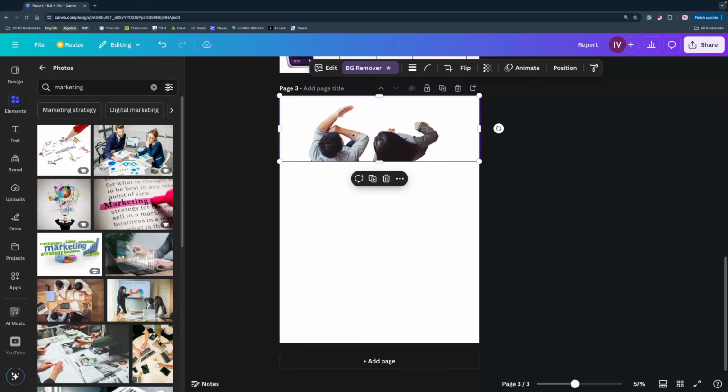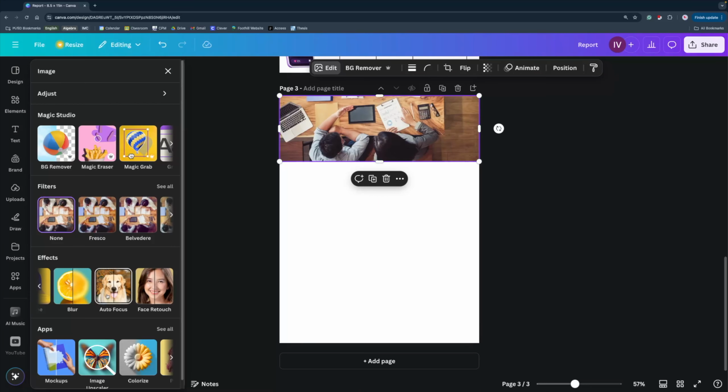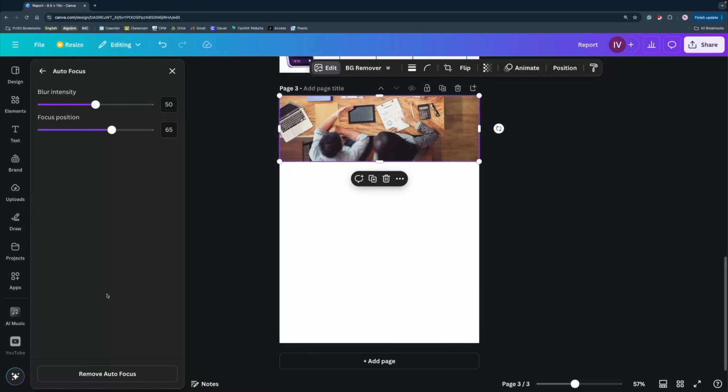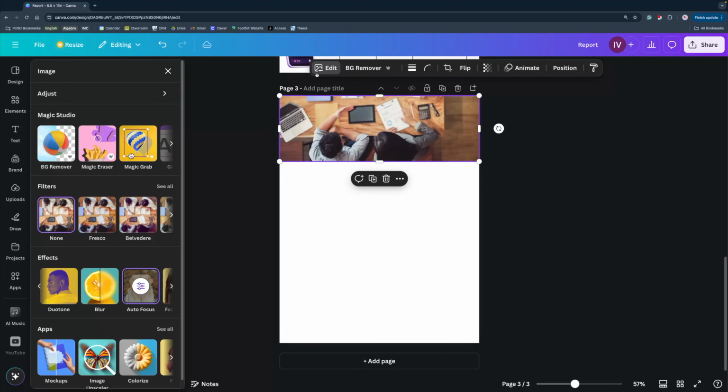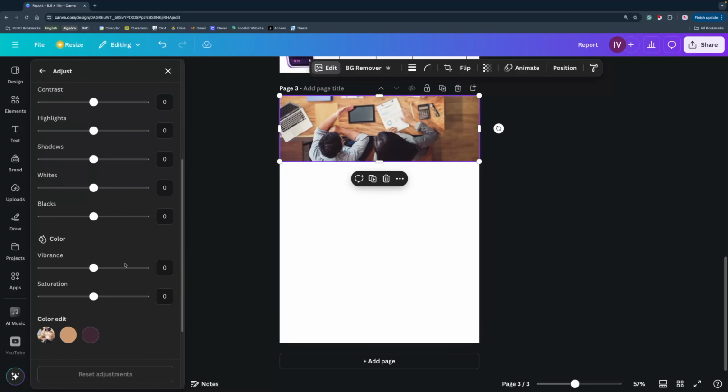You can use Canva Pro features like removing the background, which allows you to isolate your subject from the background and allows it to be a much cleaner design. We can use things such as the autofocus to add clarity onto our subject. We can change the focus position and increase the blur intensity if needed. We can also go to the edit panel and use Canva's Magic Studio features such as Magic Eraser, Magic Grab, expanding the image. You can also adjust the image to your preference.